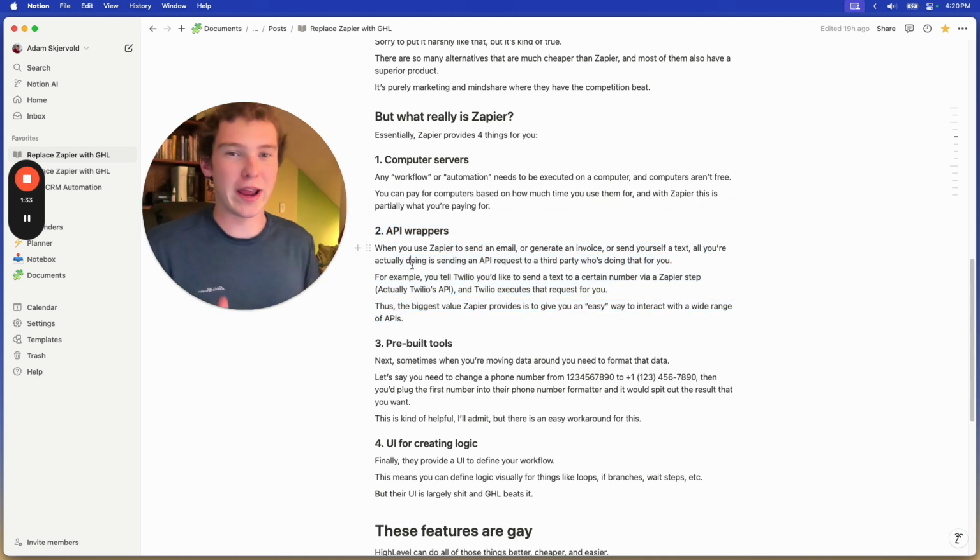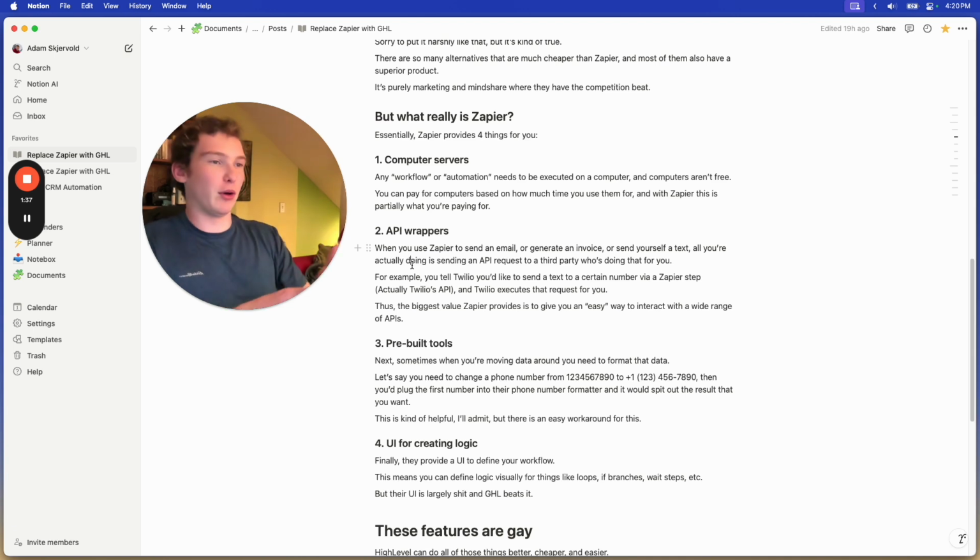The next thing though is API wrappers, okay? So when you use Zapier, for this example, you would use it to tell Gmail or whatever to send an email or Twilio to send a text. All you're doing is sending Twilio a package that says, hey, here's my user, here's the text I want to send, and here's whatever other information you need. And Twilio goes, okay, great, I'll execute that request for you. I'll send the text, right? And so all it is, it's an API that you're interacting with, Twilio's API, and Zapier just makes it easier for you to interact with it.